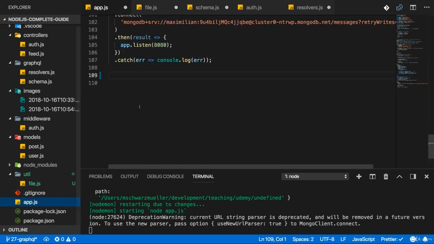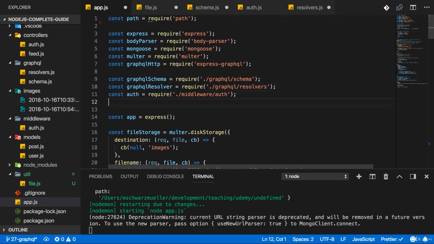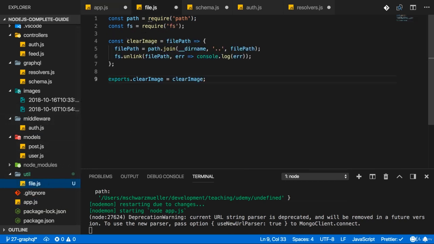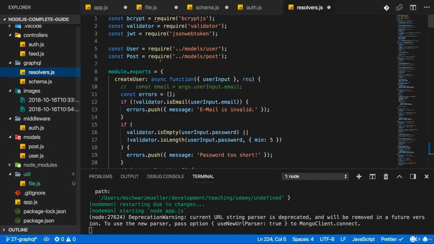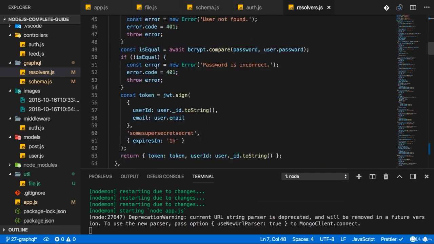And I want to use it in app.js, where I already did use it in the past. There, I don't need the file system import anymore, but I will add an import to my own clear file functionality by requiring the util file. And then here I use destructuring to get that clearImage function. So this is now using that restructured code where I moved that function into a separate file. And in the resolver, I can now also import that. So here I also want to import clearImage by requiring, and here I need to go up one level, then the util folder, and then the file. So now I have clearImage available.